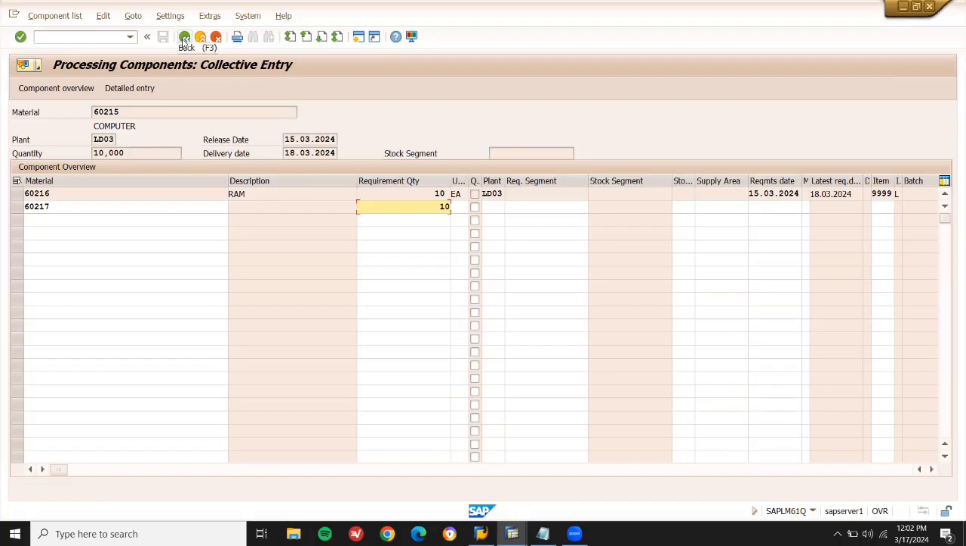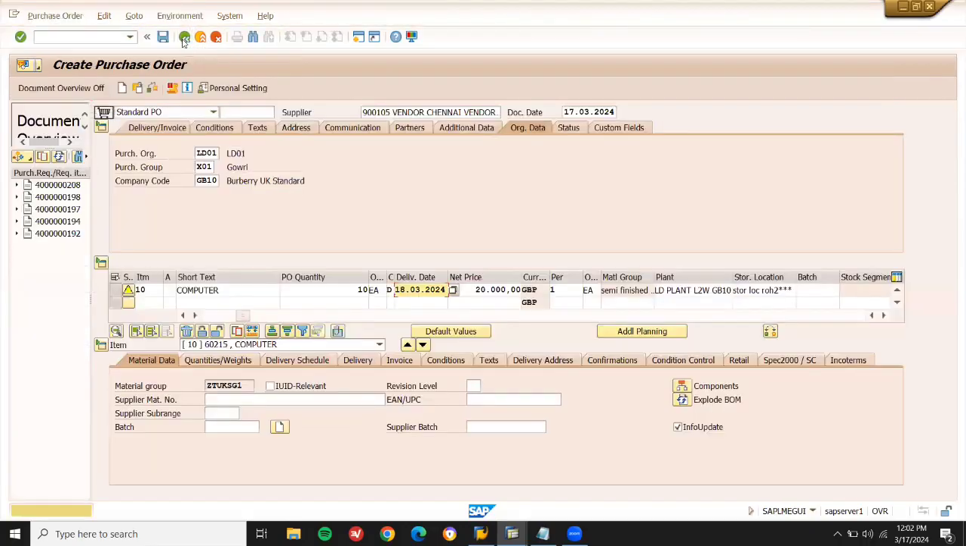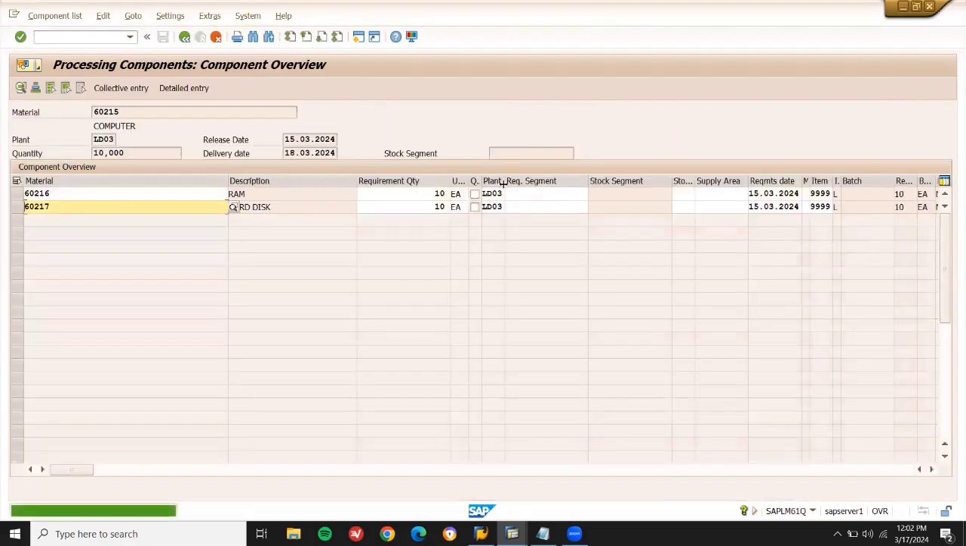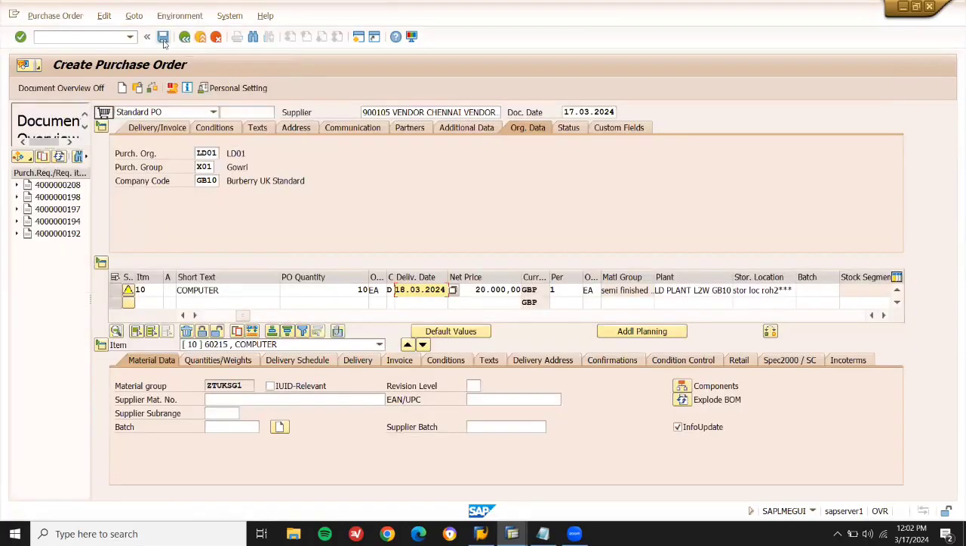Come back. When you click on the export form, it should be there. Let me check. Yes, it's there. Then come back and save it.